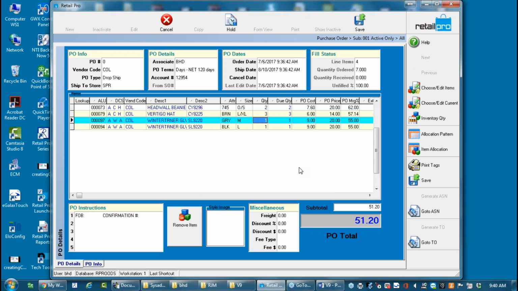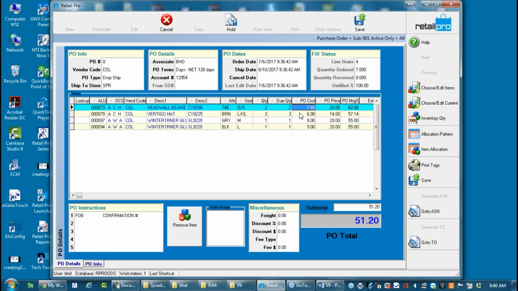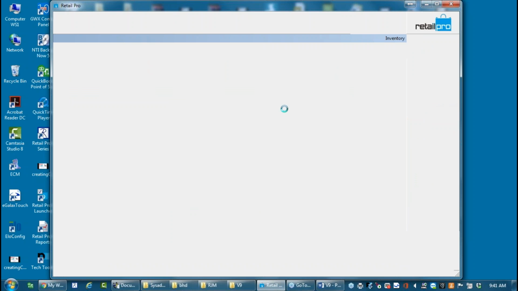Now, you just told the system quantity, and it assumes that you're going to order things at basically what you paid for them last time, and what you priced it at last time. So this is what we call the document cost in retail. I'm going to go back into choose edit current items. I'm going to show you that there's multiple columns here.